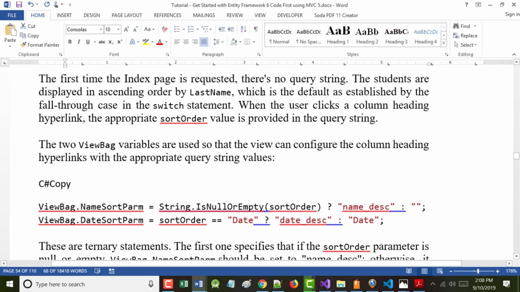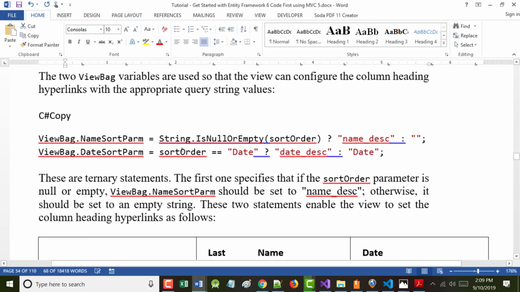That means the default is getting hit. When the user clicks a column heading, the appropriate sort order is going to be provided. Notice what they're using to hold these. They're using the ViewBag. Why? Again, if you are writing a routine and you need a simple little variable that you want to use in a routine, you can use the ViewBag. And if you create it in one routine, it can be used in another routine without having to pass it.